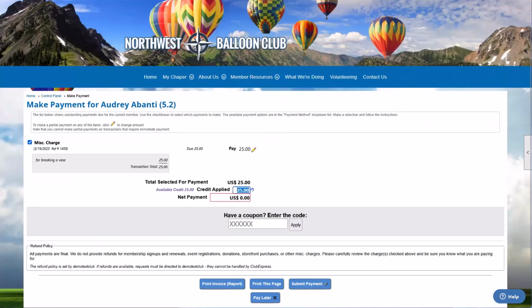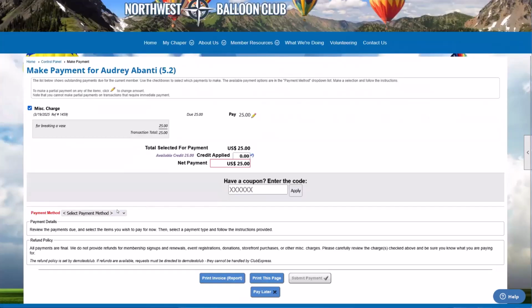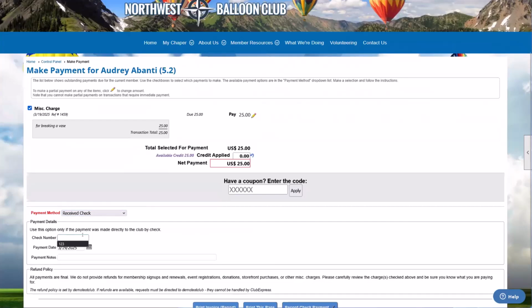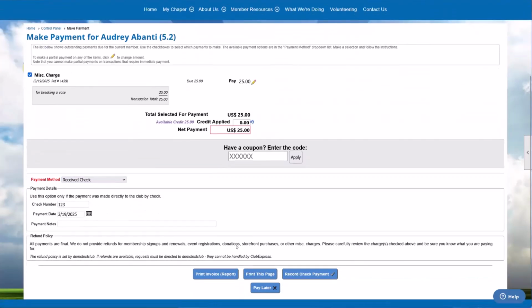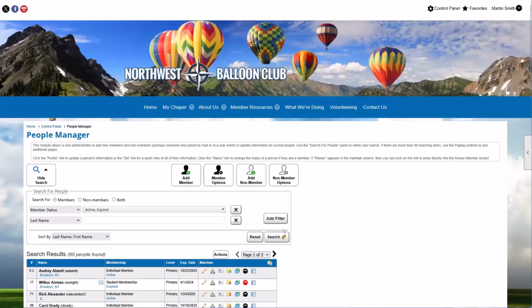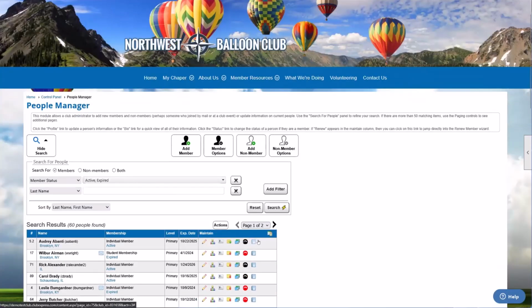I'm not going to use that credit. I'm going to say don't use the credit. I want to pay for this with a check. Once again, I'm going to say we received a check payment, 1, 2, 3, and I'm going to record that check payment. You'll notice the $ now disappears because that transaction has been paid.